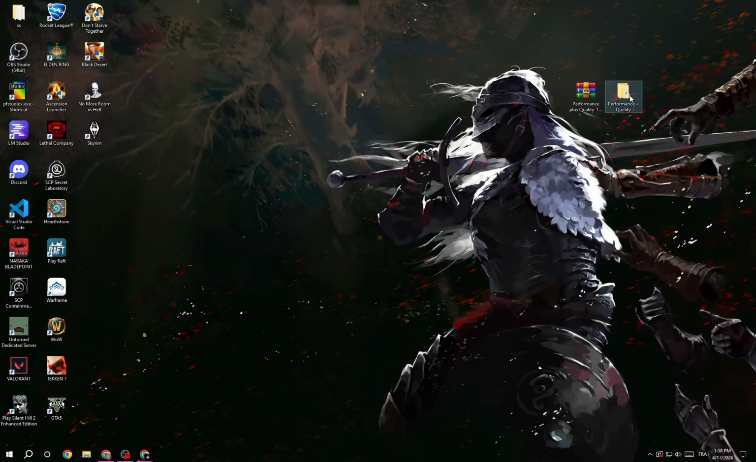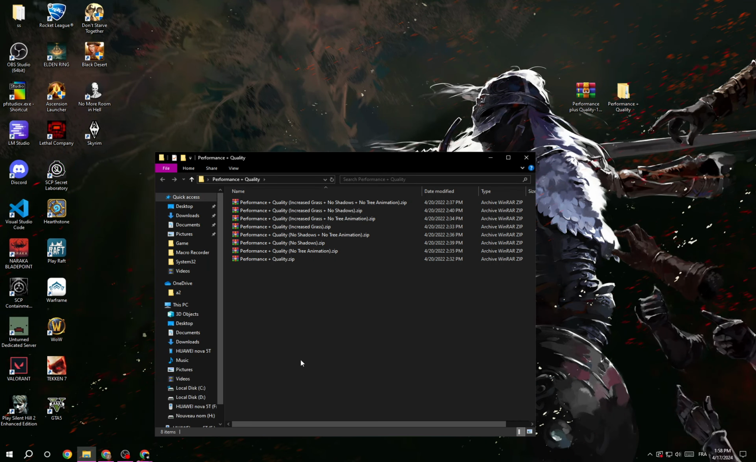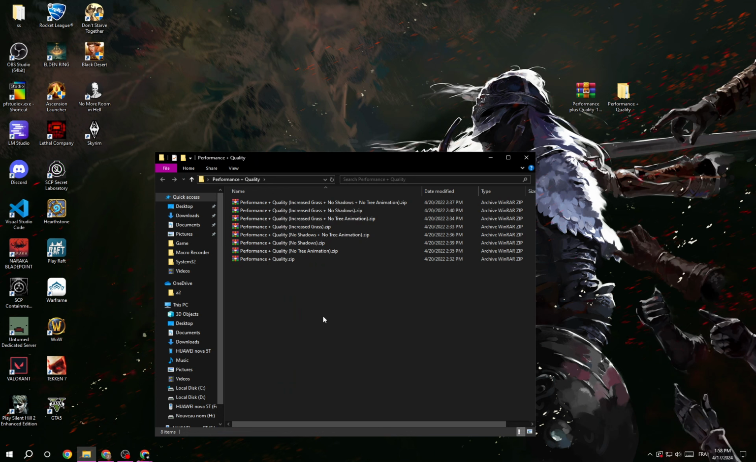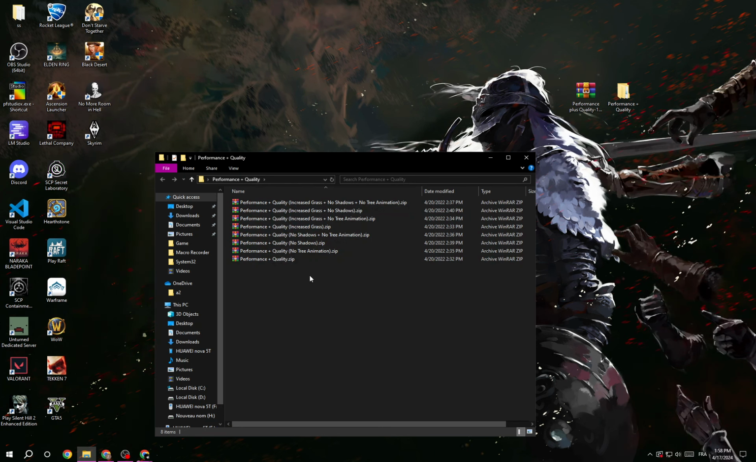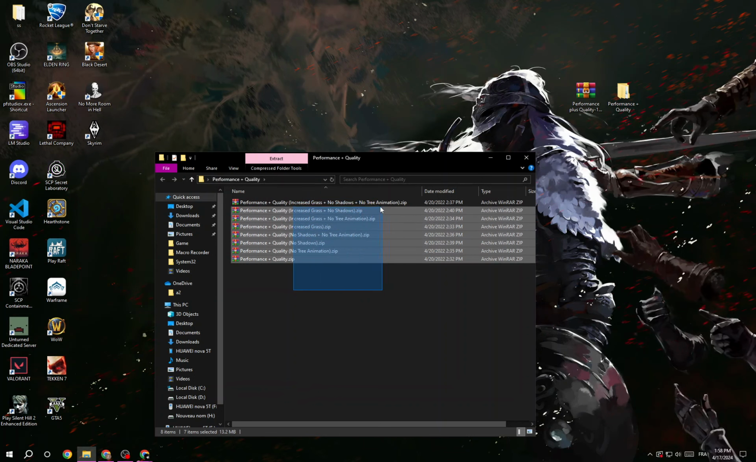and then get this file and open it. You will find more options here, so now just choose whatever options that you need. It depends on your computer.